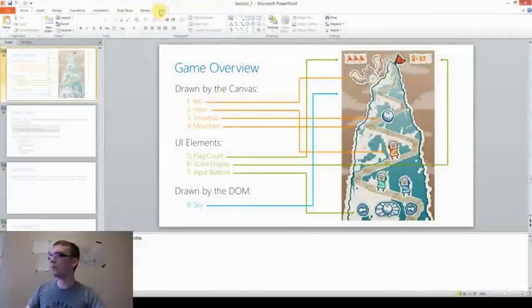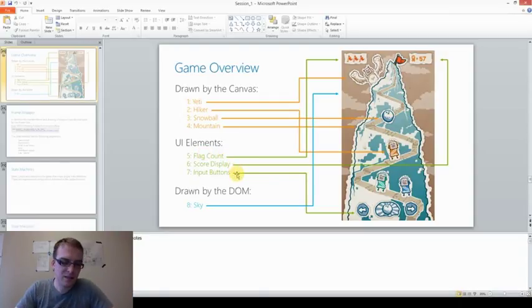So this is an overview of the DOM itself and what's drawn by each aspect of the browser. The canvas is drawing the Yeti, the hiker, the snowball, and the mountain. The UI, which I believe is also in the DOM, is the flag count, the score button, and the input buttons. This is by far the best part of building a game in HTML5.